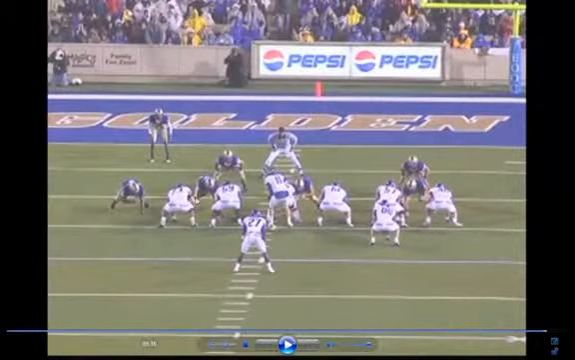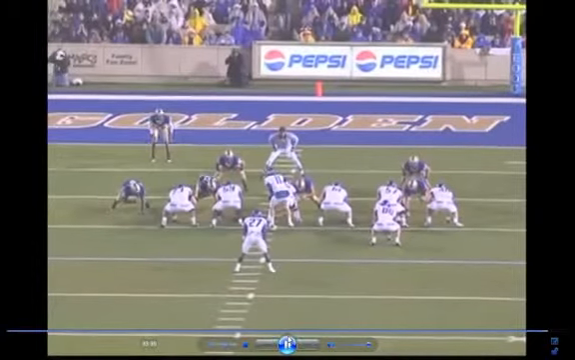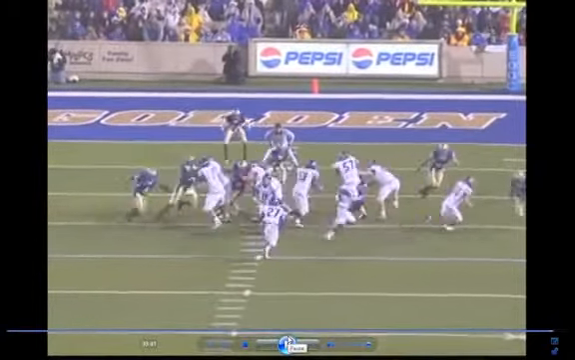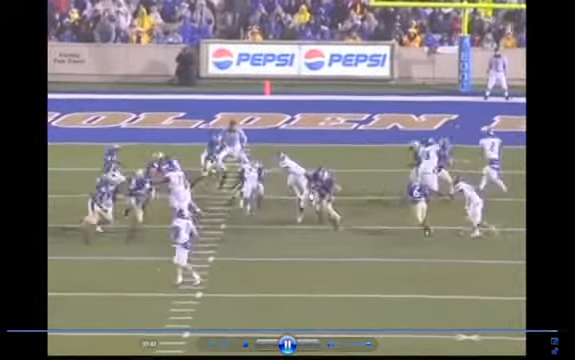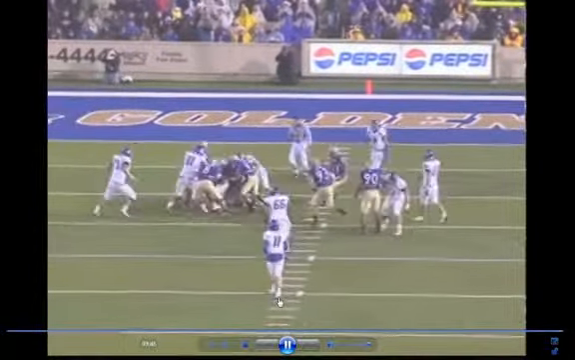Reduction, under front. Okay, under front, we talked about this early. When you get that under front, your numbers are probably going to be here. Right up into the B-gap. Nice move by the tailback.